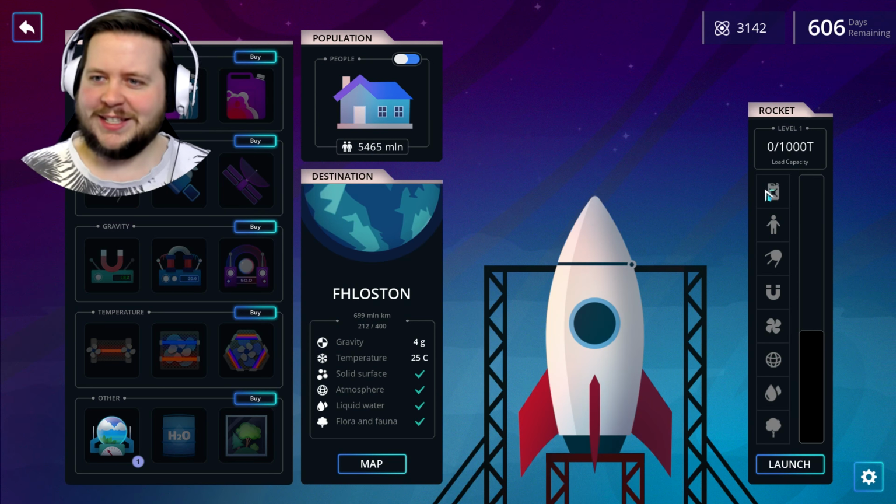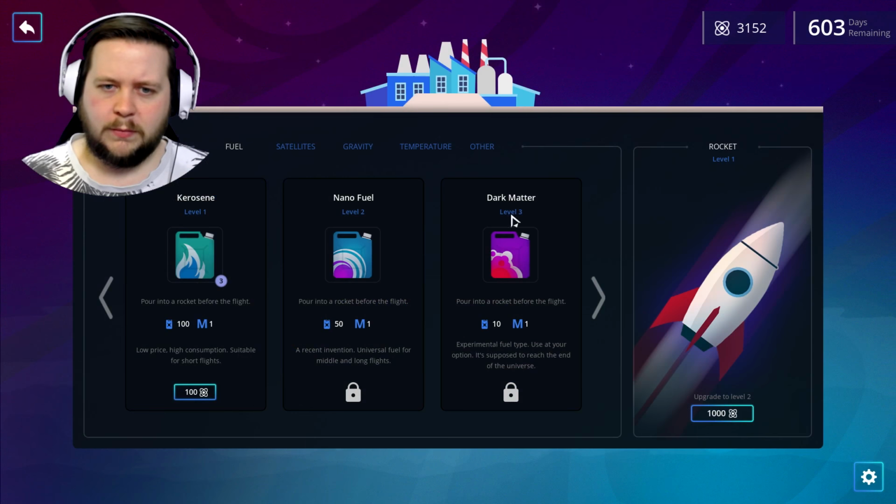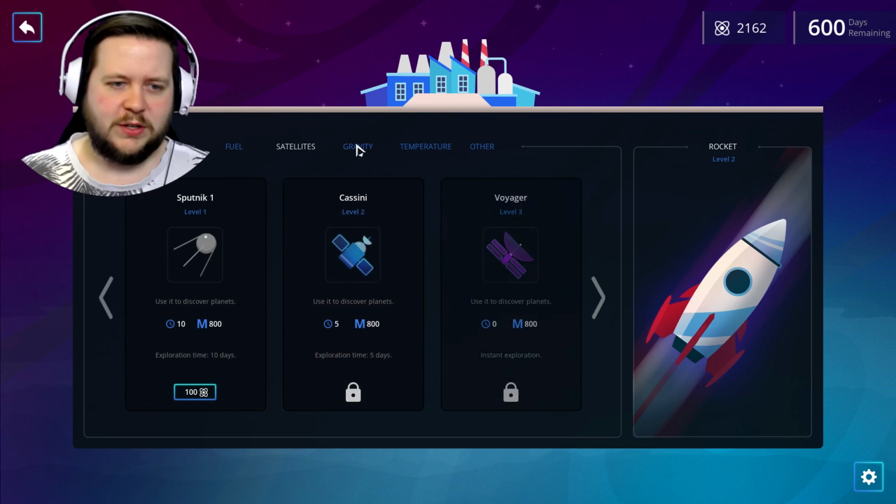Damn, it doesn't have any more capacity. Oh, this is a rocket level 1. It still says level 1 here. Oh, there we go, I see. So yeah, rocket level 2. There we go. That'll make things much more efficient.